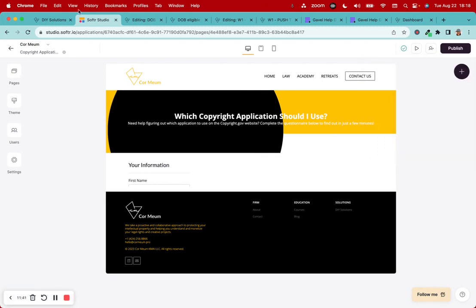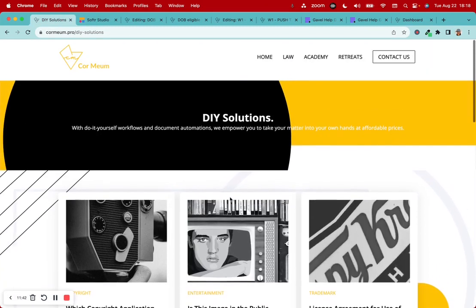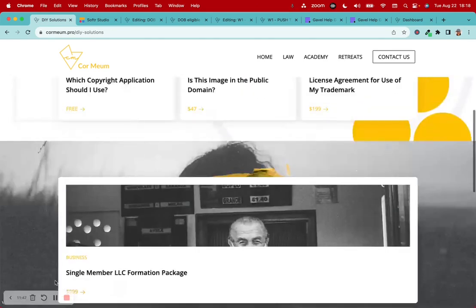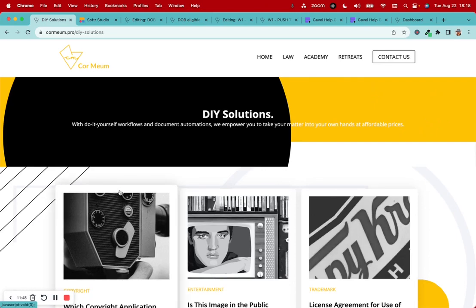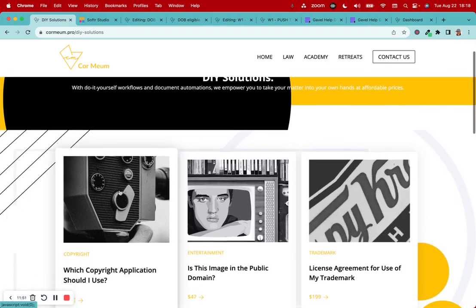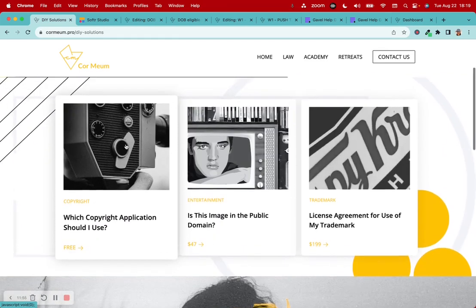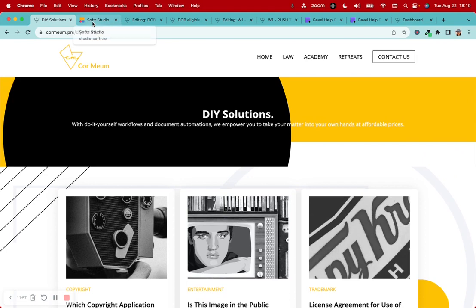Now I quickly wanted to show you how I was able to get this part down here to look like this and be clickable. But before we get to that section, one thing would be how to connect that page we created to this DIY solutions page so that this opens up as a modal. So let's go over that quickly as well.